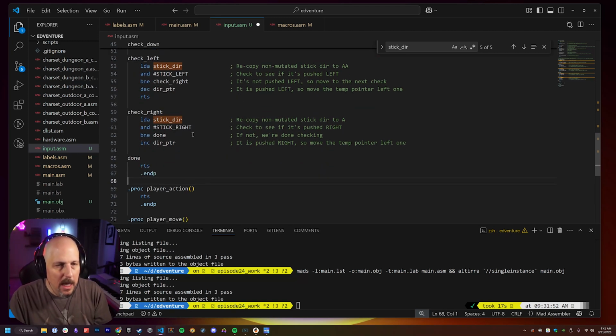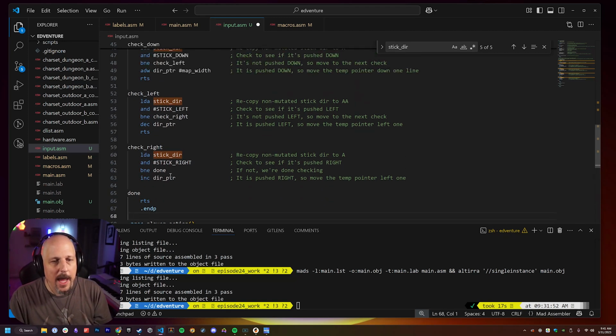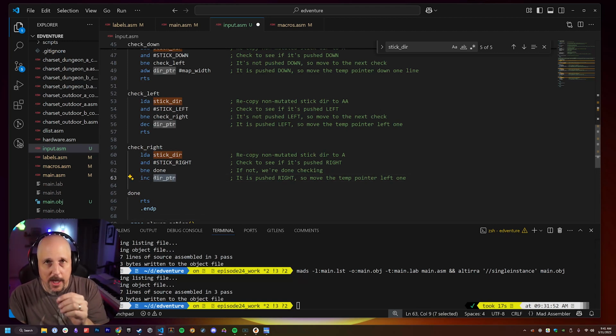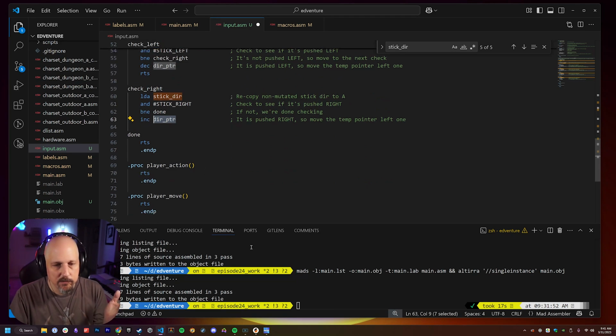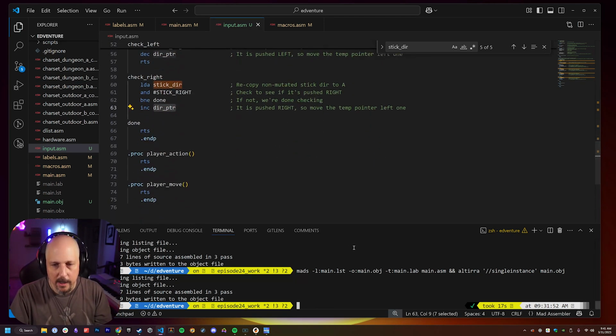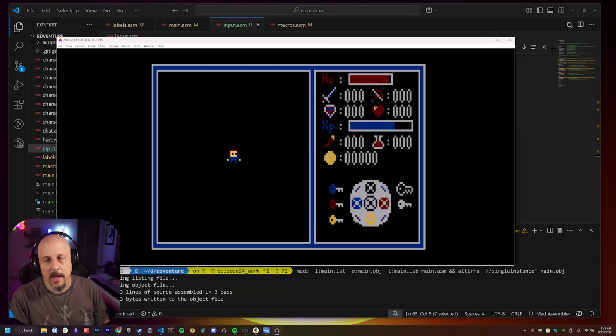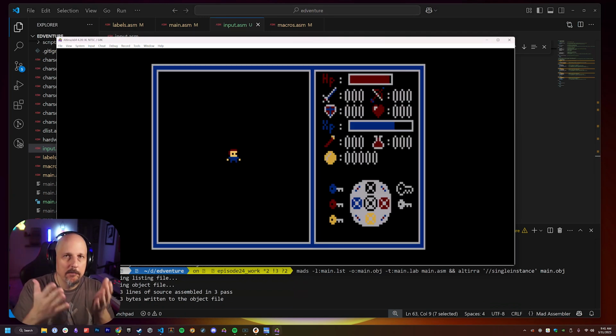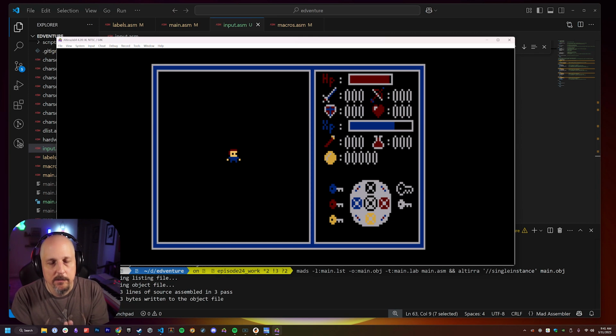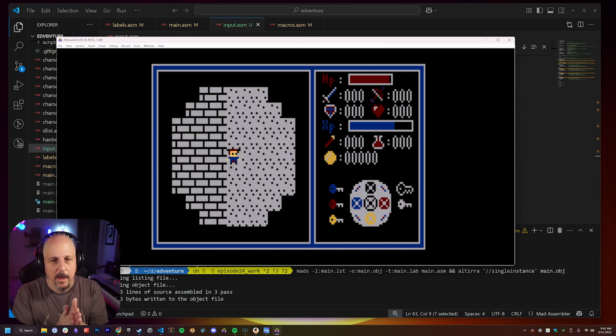At this point, we have dir pointer, which should have the direction in which the player is pushing the joystick. It's going to be an enum with 0 being no direction, 1, 2, 3, or 4 being north, south, west, east. Let's double check to make sure that this isn't broken. Again, it shouldn't change anything. We can't move yet, but it should still assemble. It shouldn't break the code. So let's see what happens. Okay, looks good. My map didn't blow up, etc.